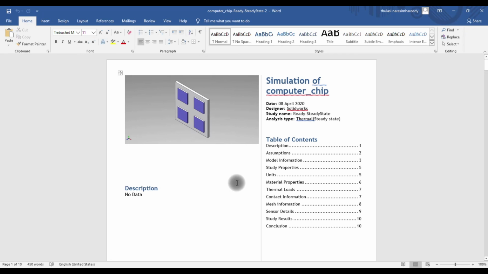I hope you will be using this automatic report generation in coming projects.